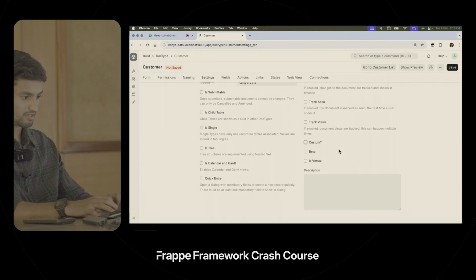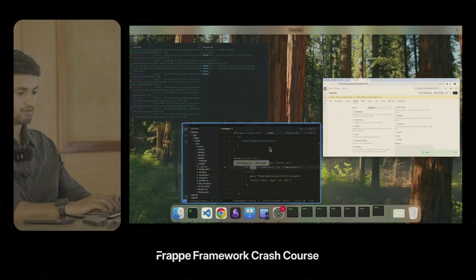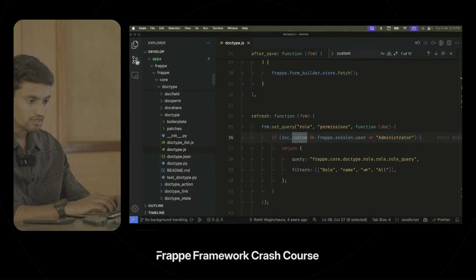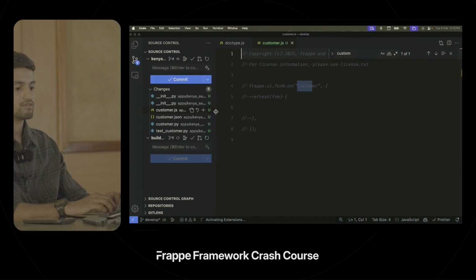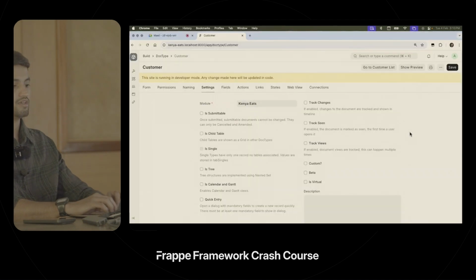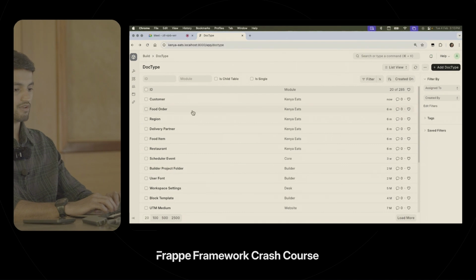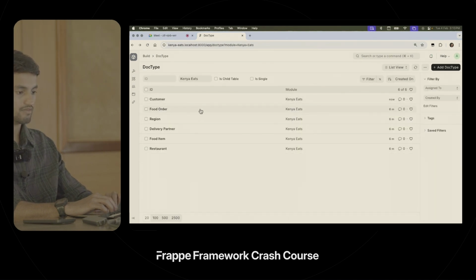Now I can uncheck this and save. It should create a doc type here. Yeah, it did. So we have the doc type with all the configuration. We can do it for all. Okay, I'll have a filter first.